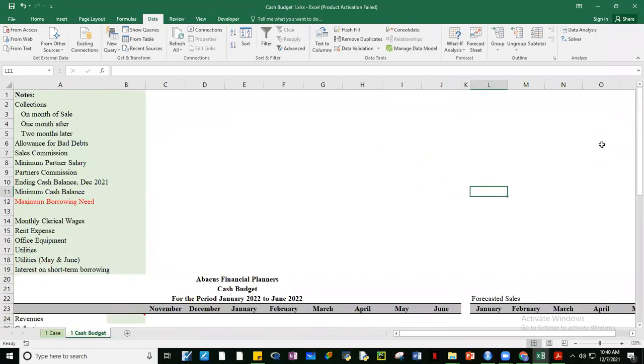Okay, first let's write the givens. Okay, so on the month of sale daw, yung collections natin on the month of sale, 60%. Tapos 1 month after the sale, 30%. 9% guys, yung 2 months after. And then yung bad debts is 1%. Okay? Sales commission is 25%. Okay? Minimum partner salary is, sabi natin, 5,000 daw. Okay, or 20% of the net sales, whichever is higher. Ending cash balance is also given at 12,000. Minimum cash balance required is 10,000. So lahat ng mga to guys nasa givens to, no?